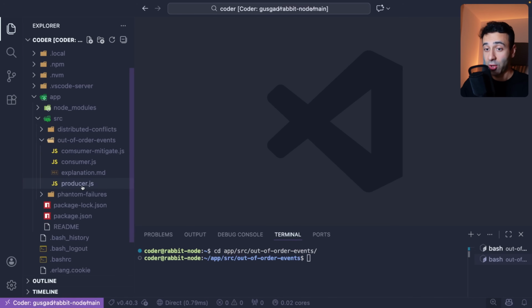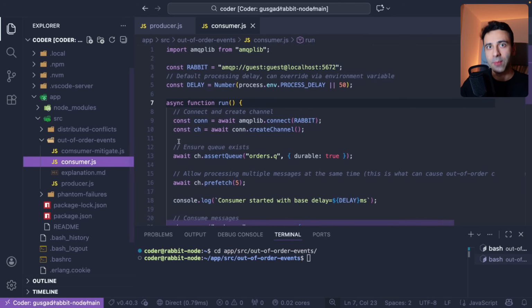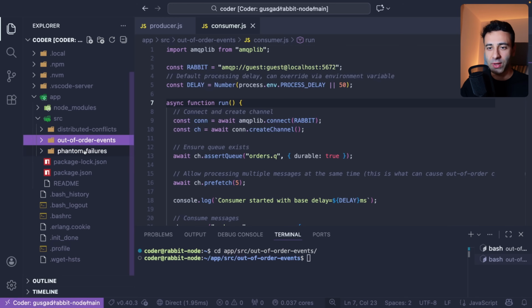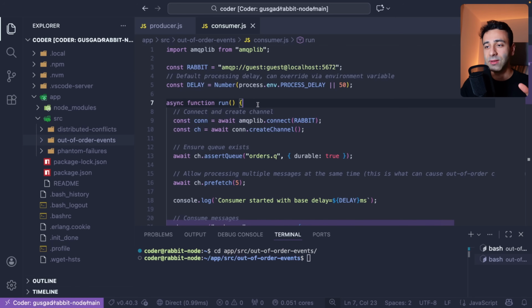Event-driven architectures are great, but they do come with some tricky parts that we as developers need to take into account, especially when it comes to race conditions. There are three major types of race conditions that usually happen within those systems: out-of-order events, distributed conflicts, and phantom failures. And in this video, we're going to try to understand what they are, and you're going to learn how to fix those.